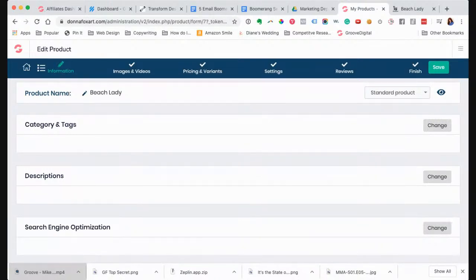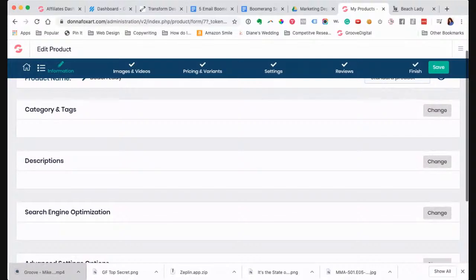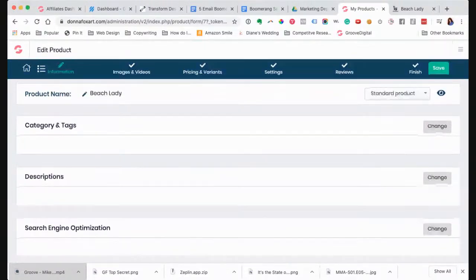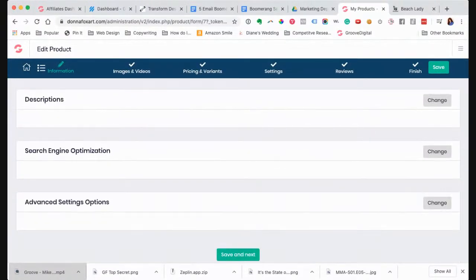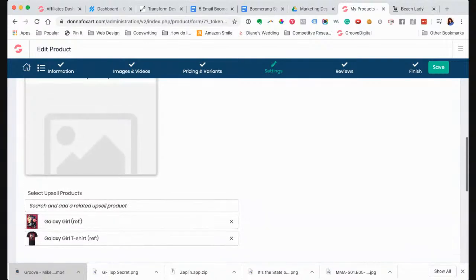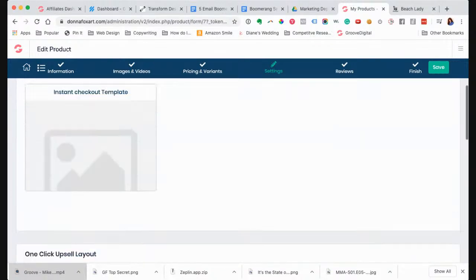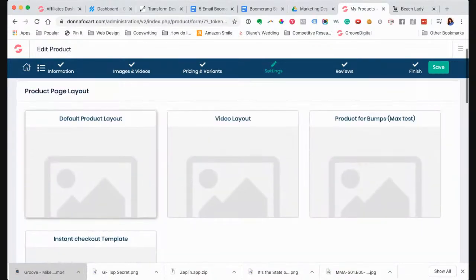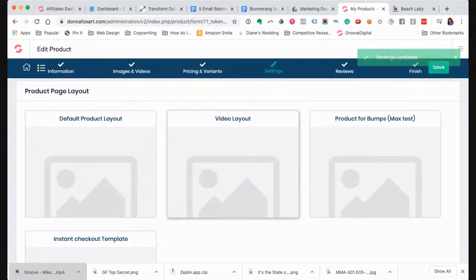Now since we already did a whole product selection, let's just not do that right now, but let's just go to where we need to go, which is the settings, because we're just changing the layout. So you see you're under the default layout. So let's just click the video layout now. Let's select it and let's just click save.